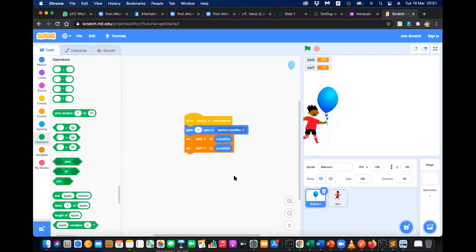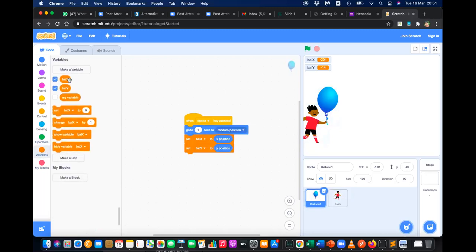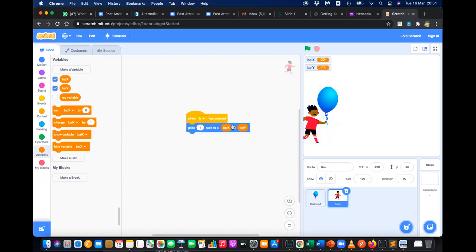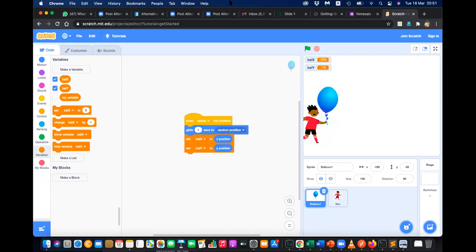Here is how the balloon is moving. I have created two variables, that is balloon X and balloon Y. So under balloon X and balloon Y, I'm setting these variables. And in Bend, I'm referring to the same variables and gliding to the same X and Y. So shall we do this? Okay, try this now. Try this and let me know once you're done.